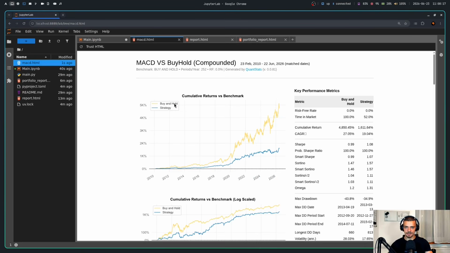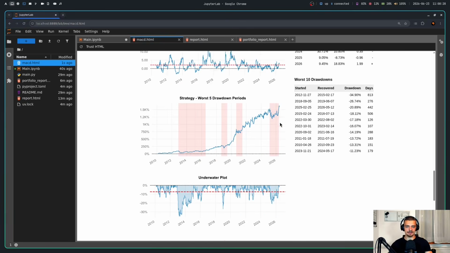And you can see that actually buy and hold would be the better choice here, that we actually don't make very good returns with the MACD. Sharpe ratio for our strategy is better because it's less volatile. So yeah, you can analyze this again. So this is how we can do professional portfolio analysis in Python using QuantStats.